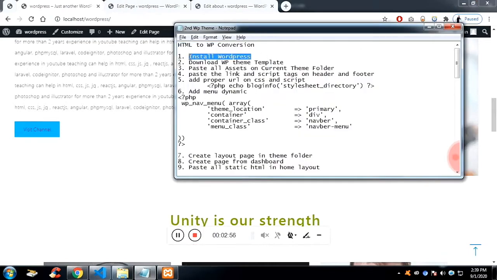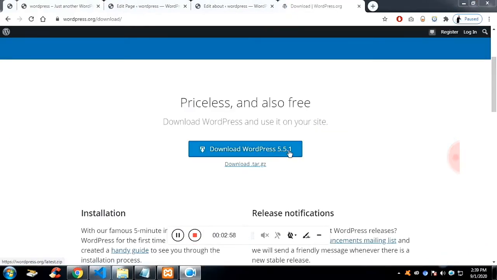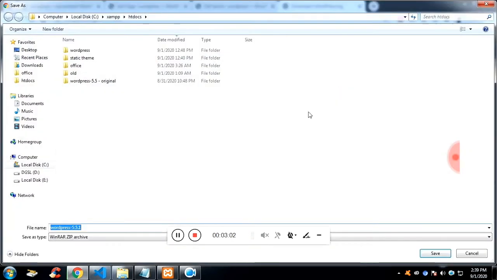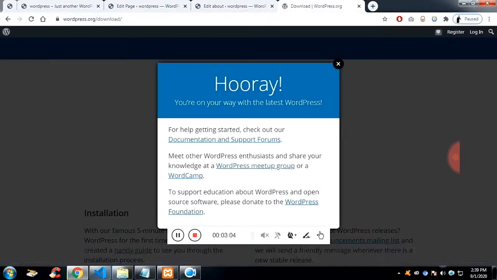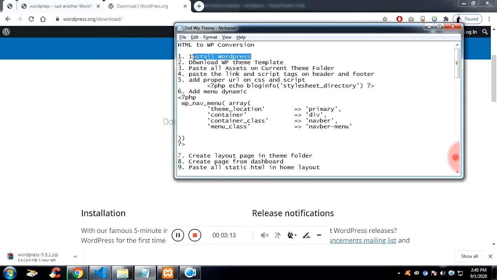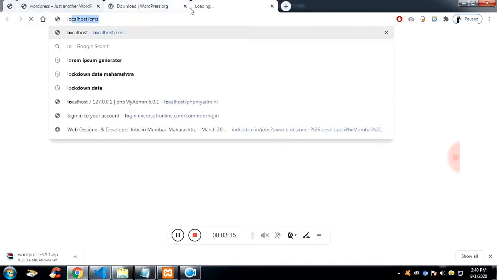The very first thing, I'm going to install WordPress, which is 5.5. You can download it and place it in your htdocs. I already have one, so I'm not doing it. And next we are going to use the underscores theme. It is not a theme, it is just a blank template for the theme.